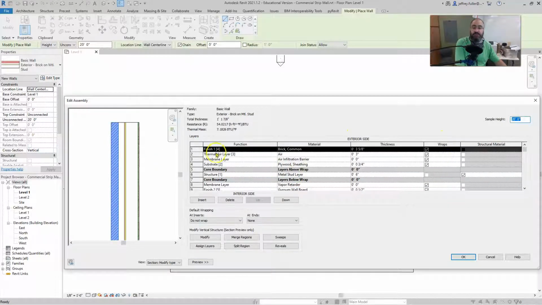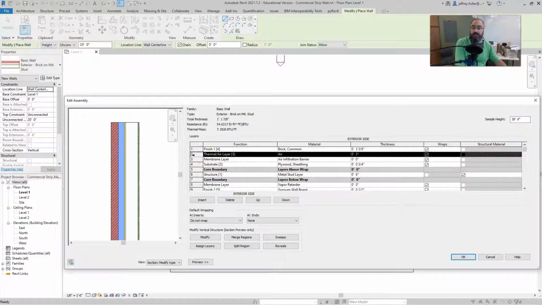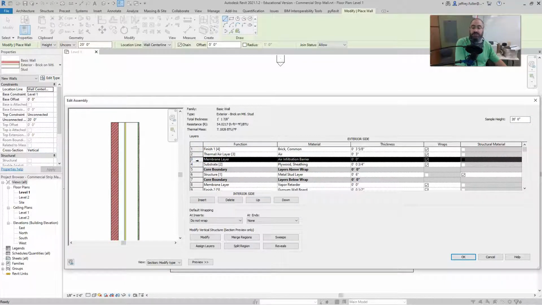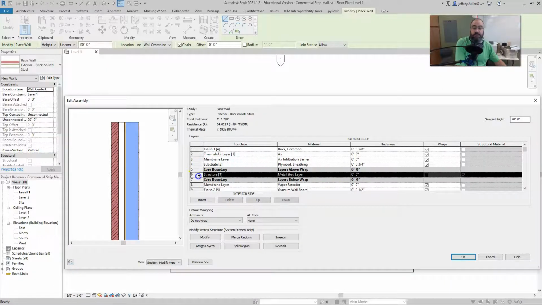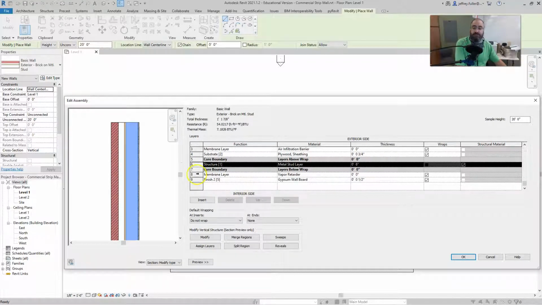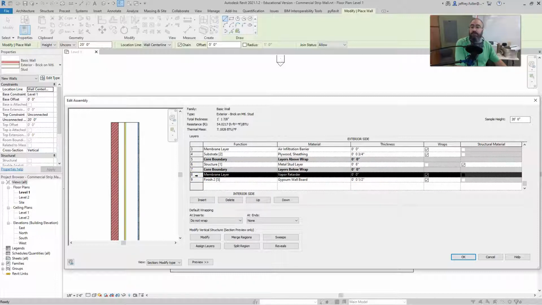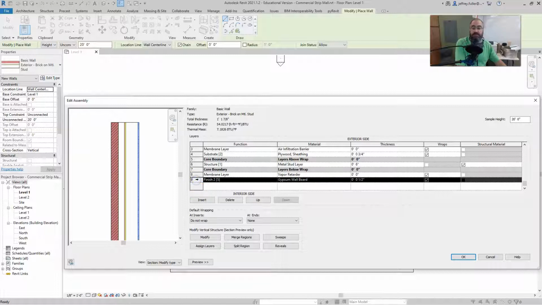Let's look at the material layer. So we got the finish, which is common brick. We got the thermal air layer right there. We have the membrane layer, which you really can't see because there is no thickness to it. Then you got the substrate, which in this case is plywood sheathing. The structure, which is metal studs. That could also be wood studs. Doesn't have to be metal. Then you got another interior membrane layer, no measurement, and then a finish, which is gypsum wallboard.